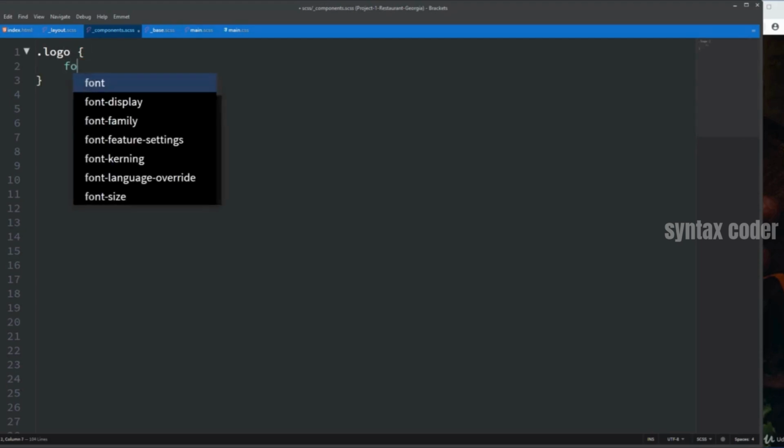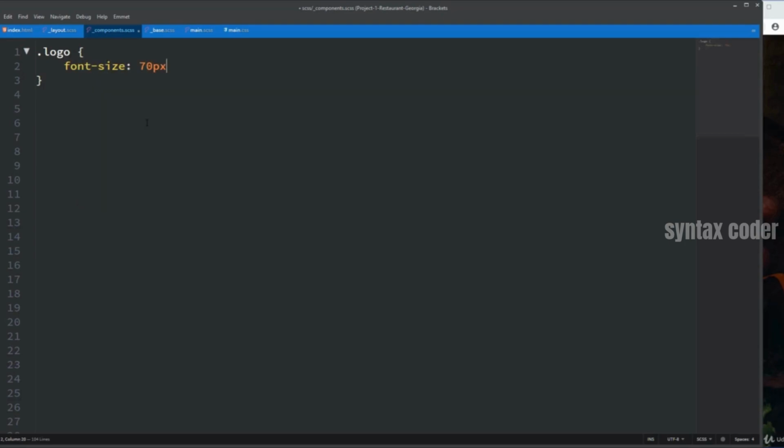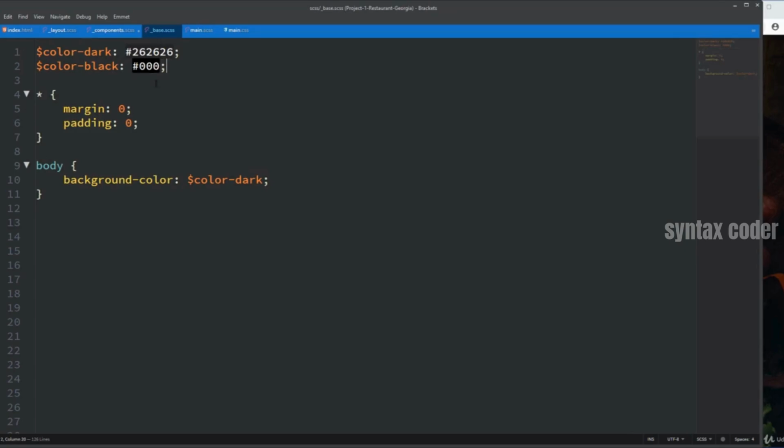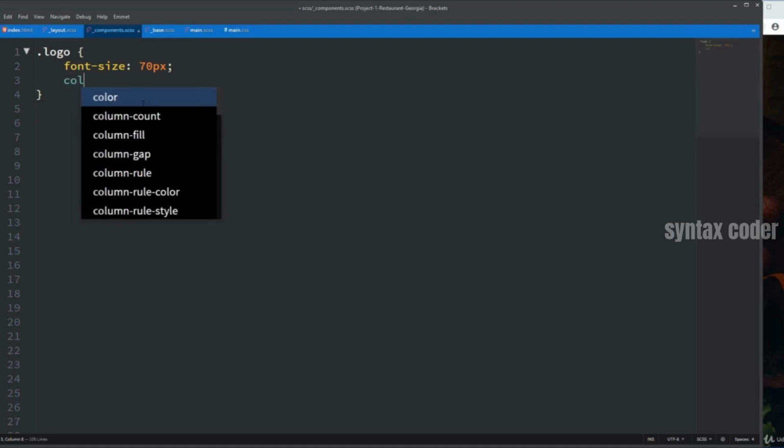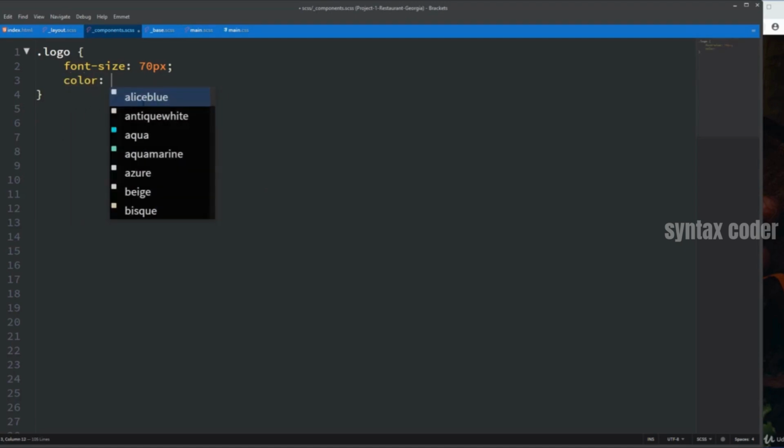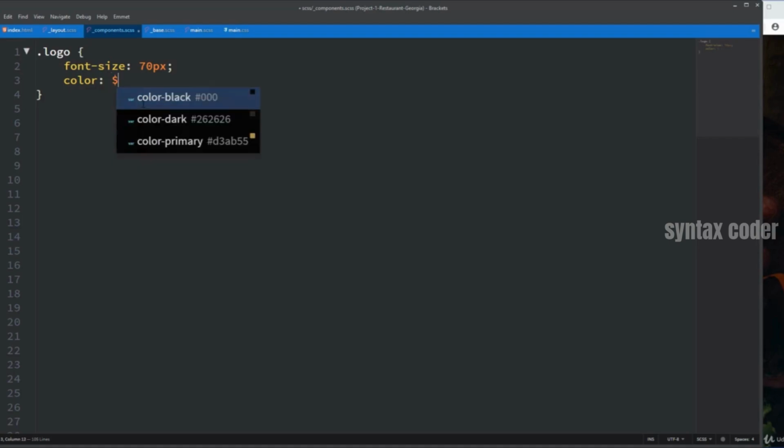increase its font size, make it 70 pixels. Then I want to change color of text, and actually for that let's create a new variable in base file, call it color primary, and assign to it color D3AB55. And then assign it to logo, define color with value color primary.